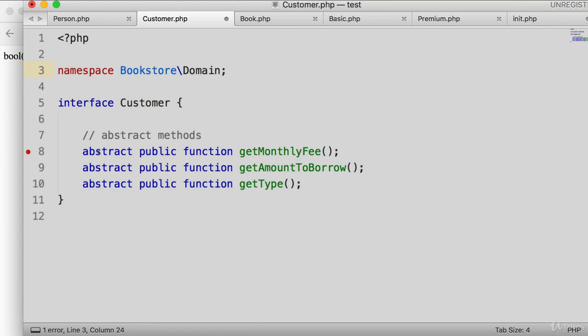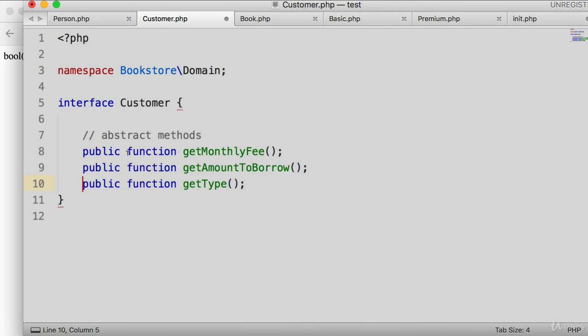Now we don't need abstract, so let's get rid of it, and we need to make sure that it is public, because that's the whole point. Interfaces only care about public methods, which are the ones that other developers or other classes can use. So: public function getMonthlyFee, getAmountToBorrow, and getType.